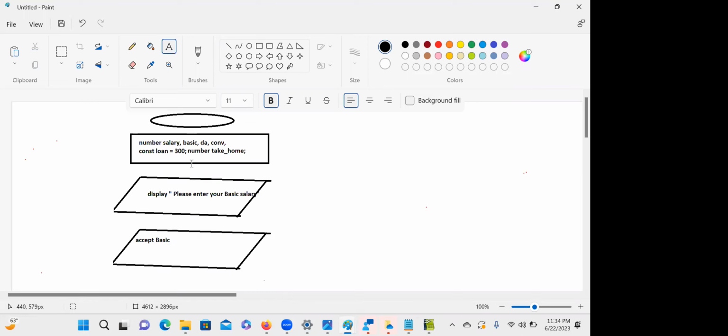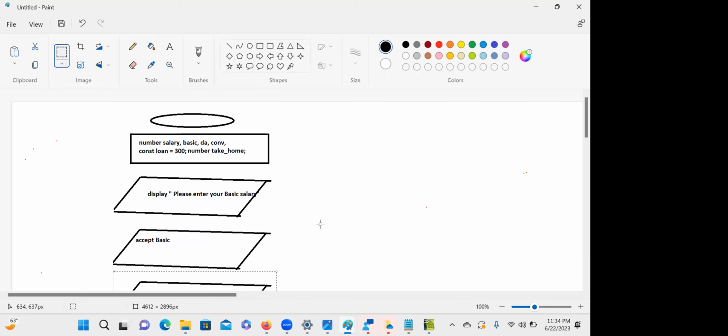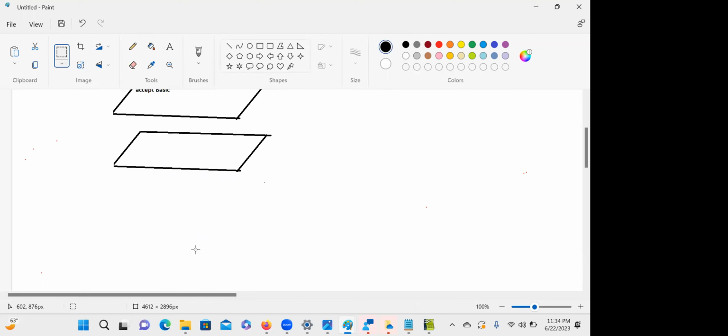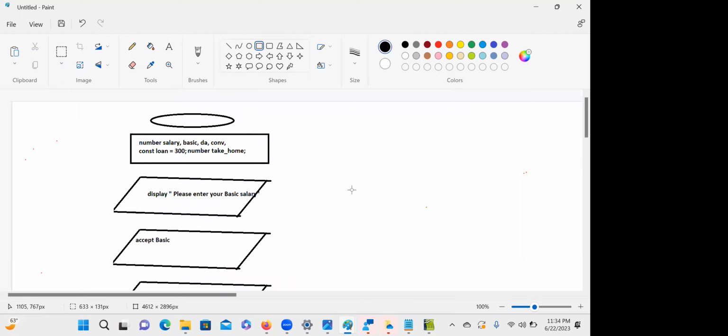Same way you go with the other three components. Not depicted, but you can just write it. You keep on repeating that. After that, you'll say, okay, now I have all the inputs. That is when you start with your calculation.